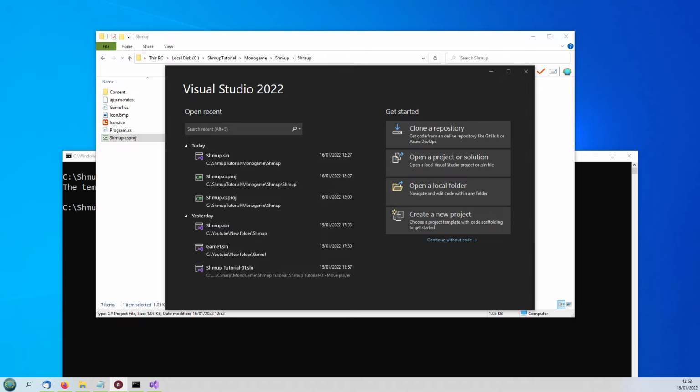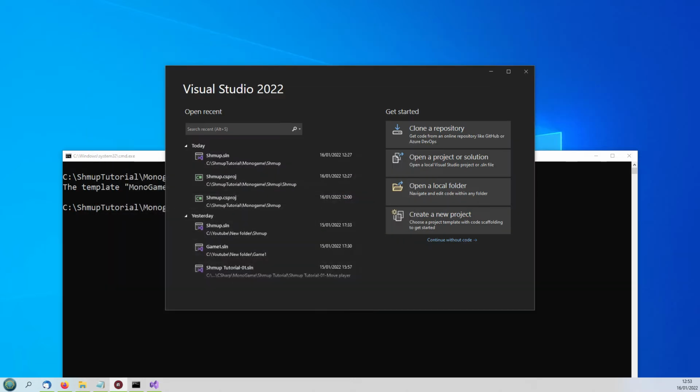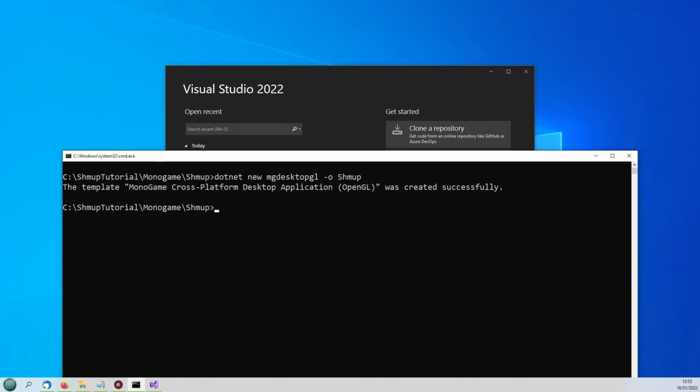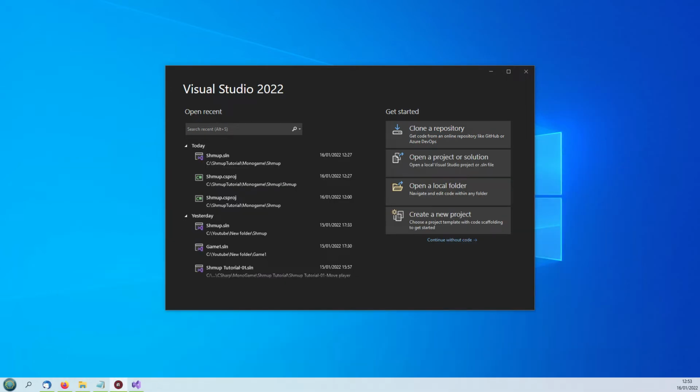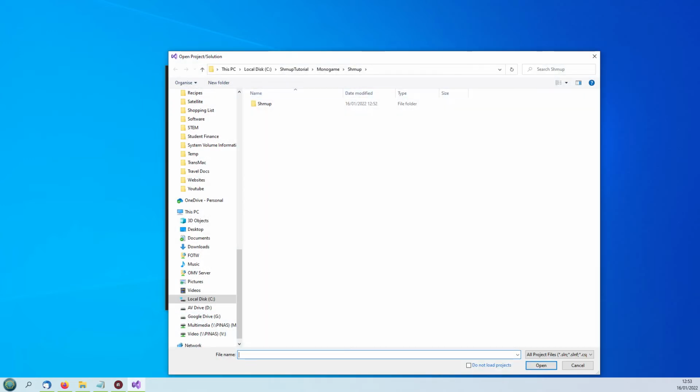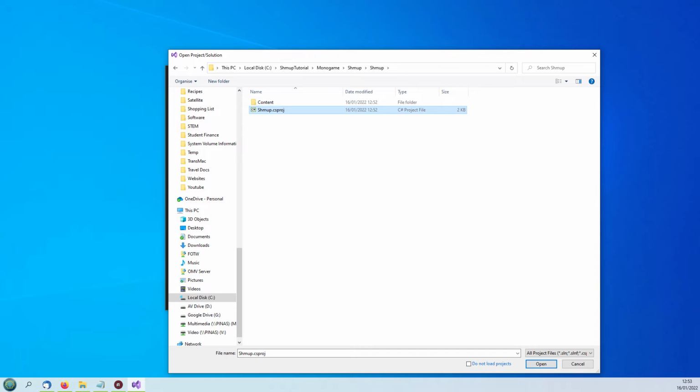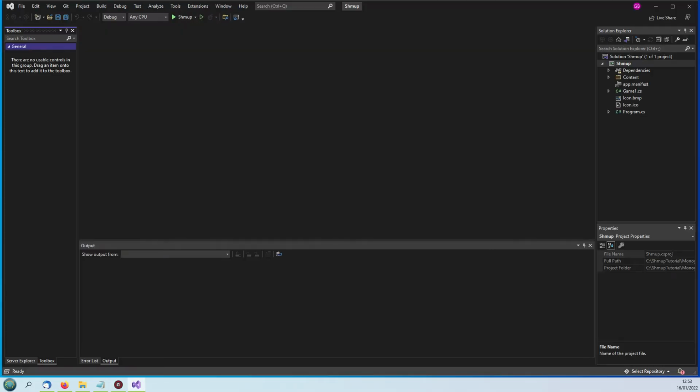Okay, so here's the Visual Studio starting up thing. We don't need this anymore, so we can close that down. Now what we're going to do is open a project or solution and then go to the one that we have just created. So we're inside ShmupTutorial MonoGame Shmup Shmup, and we've got this csproj file there. So we open that, and you can see everything that we need is created here. The only thing we haven't done is to save the solution.